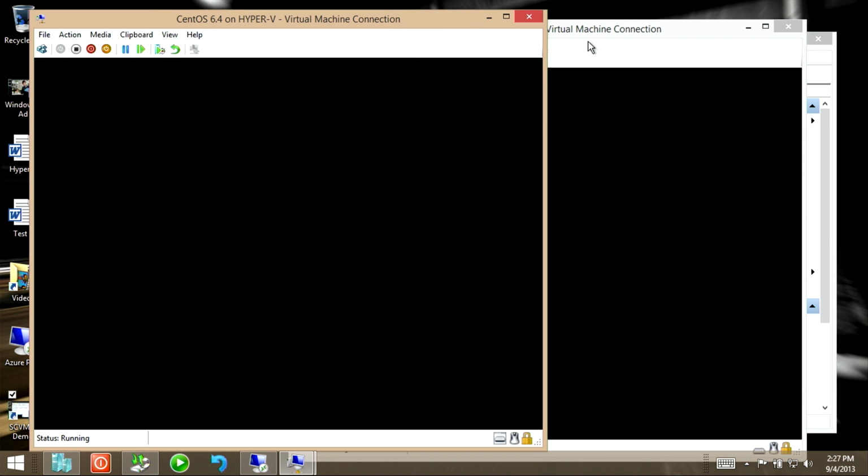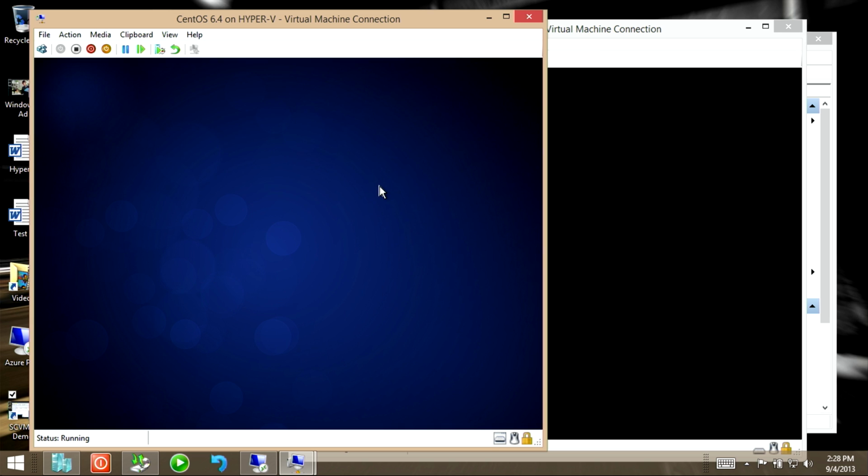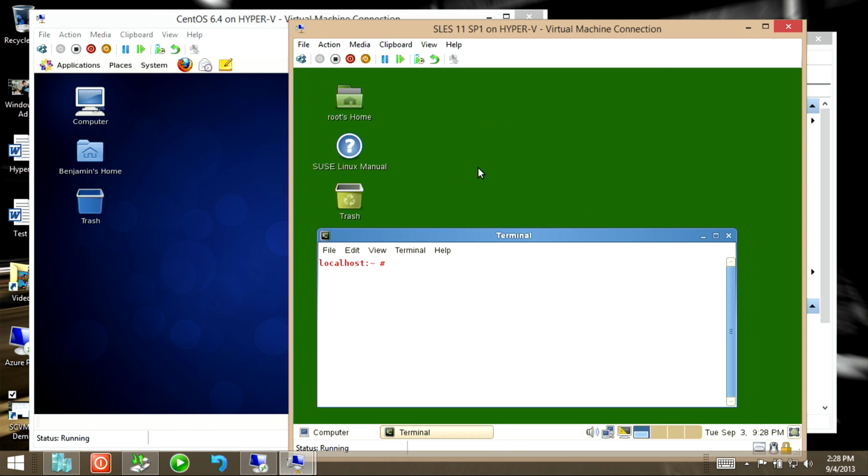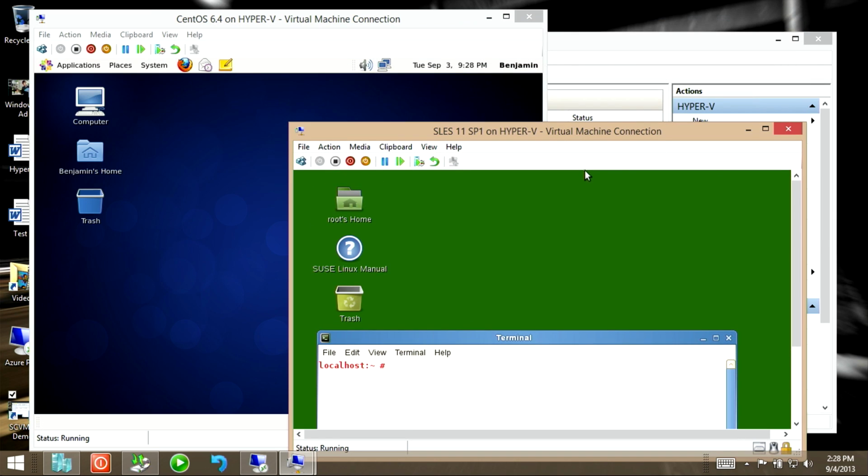I'm going to demonstrate CentOS without the latest integration components and SLES with the latest integration components. This is not me trying to say that SLES is somehow better than CentOS or that Microsoft has a preference in Linux distributions. Please do not read that at all. This is merely the VMs that I happen to have handy.